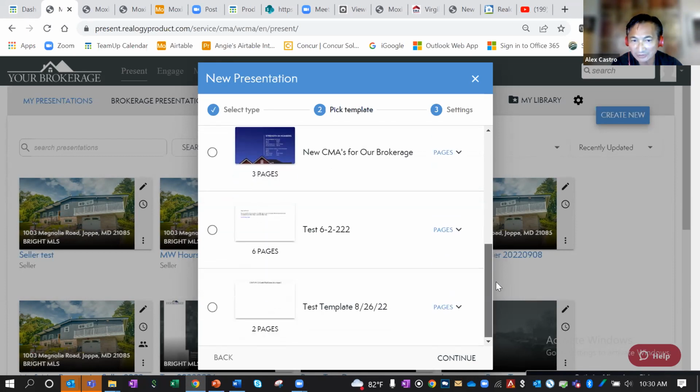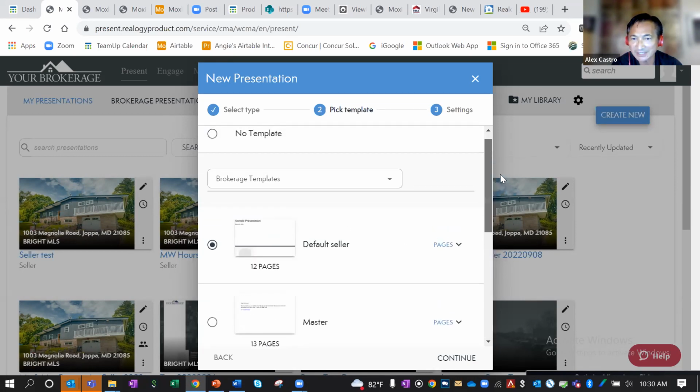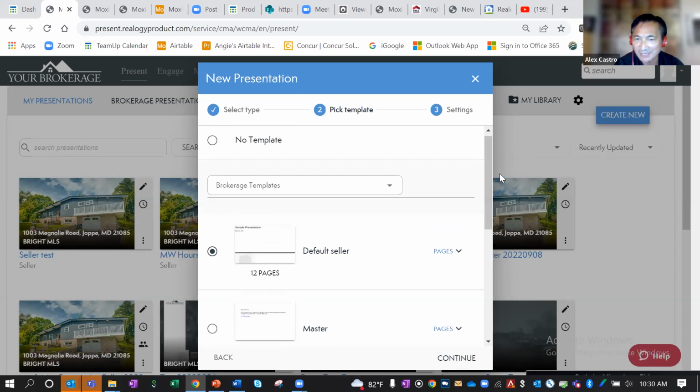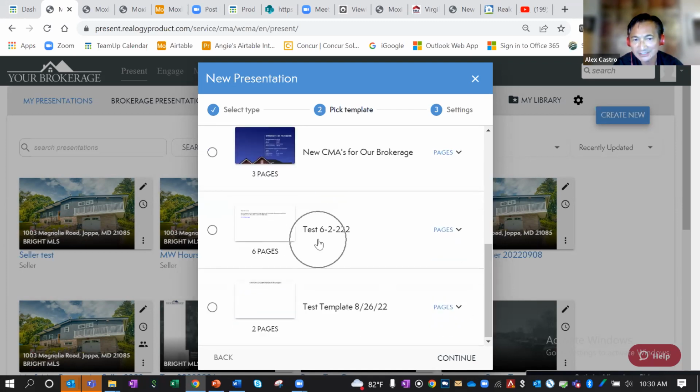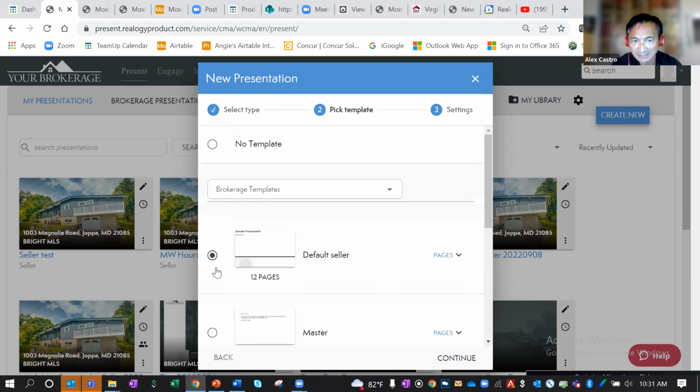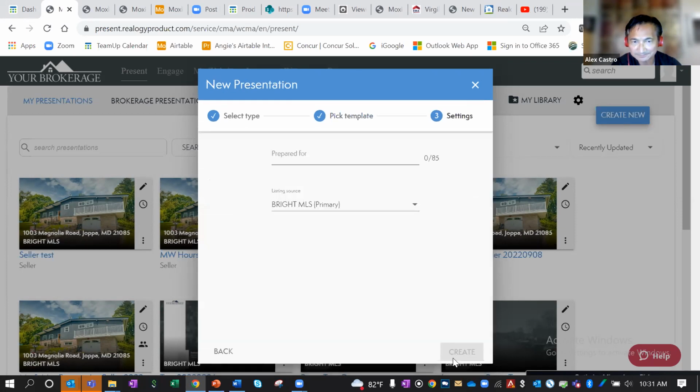Templates, as you all know, have the format that we want, and we're going to customize it. We're going to tweak it a little bit. And as you can see, you can save what you've created as a new template, which is huge, so you don't have to recreate the wheel. I think it's a great opportunity for you to customize after some of the information we share with you today. Continue. Okay, so let me back up a little bit. Default seller, click on the radio button, continue.